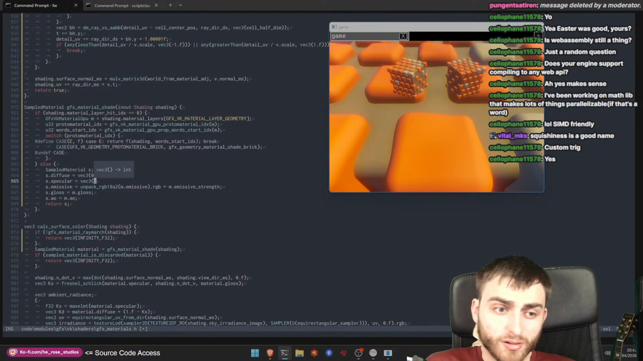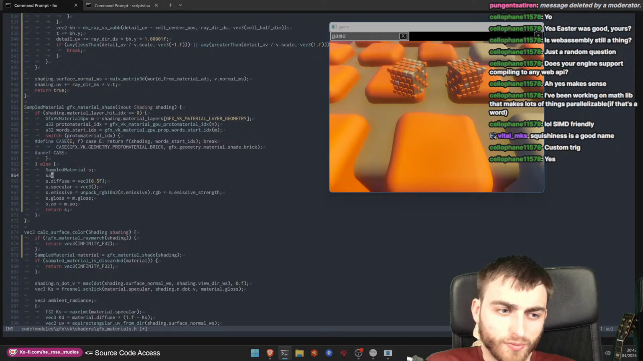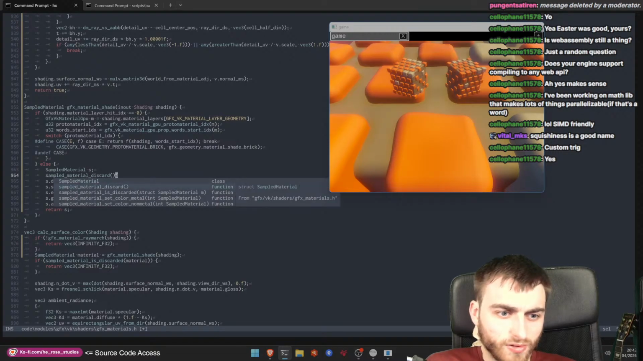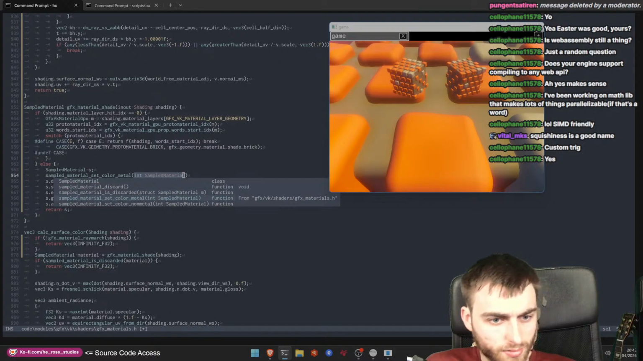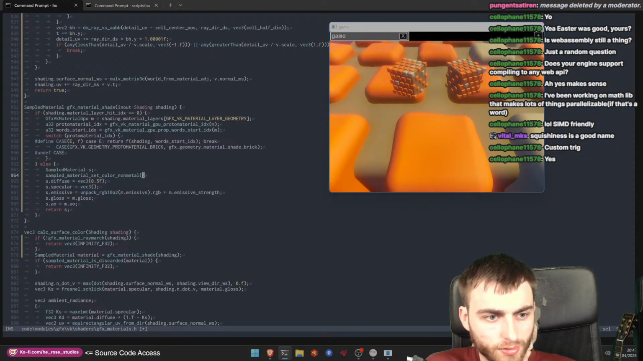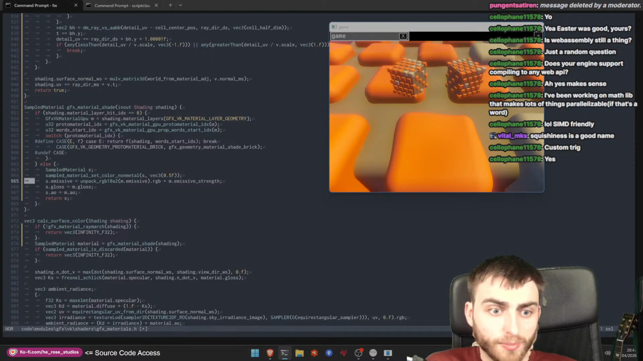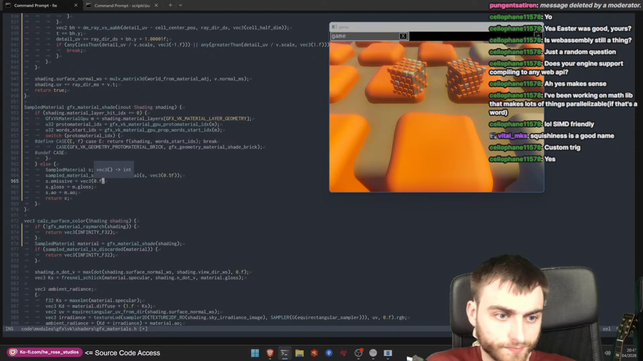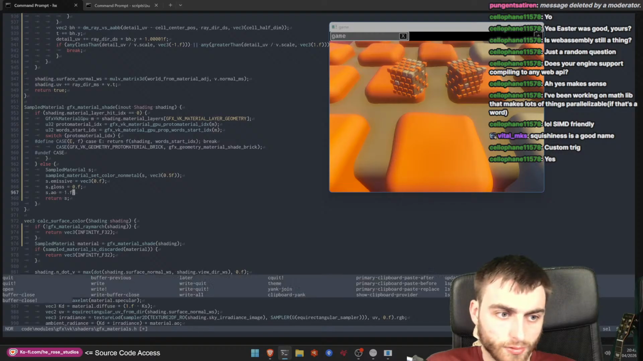So yeah, there was a thing for this. Sampled, set color, non-metal, S, vec3 0.5. So that'll do your diffuse and specular. Emissive, we don't care, we can make that 0. Gloss, we don't really care. Make it rough, and then 1 on the AO. Alright, so let's try that.